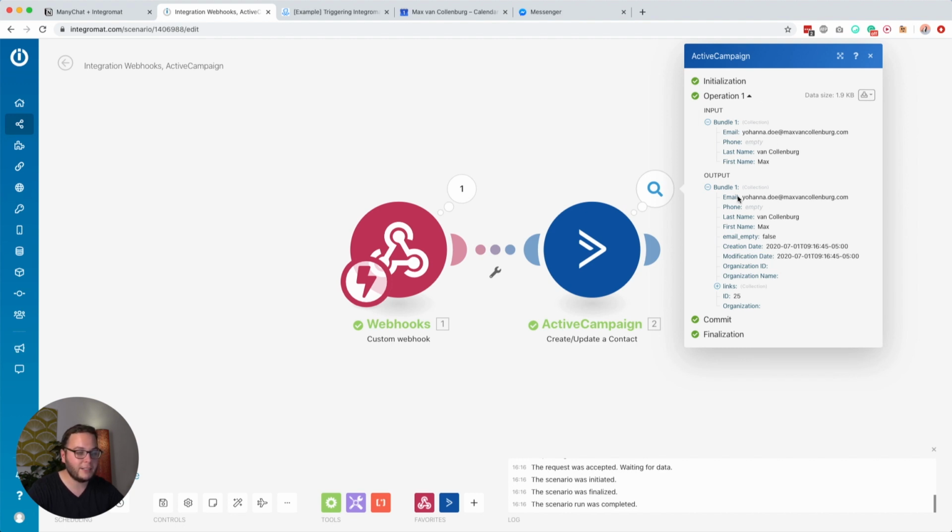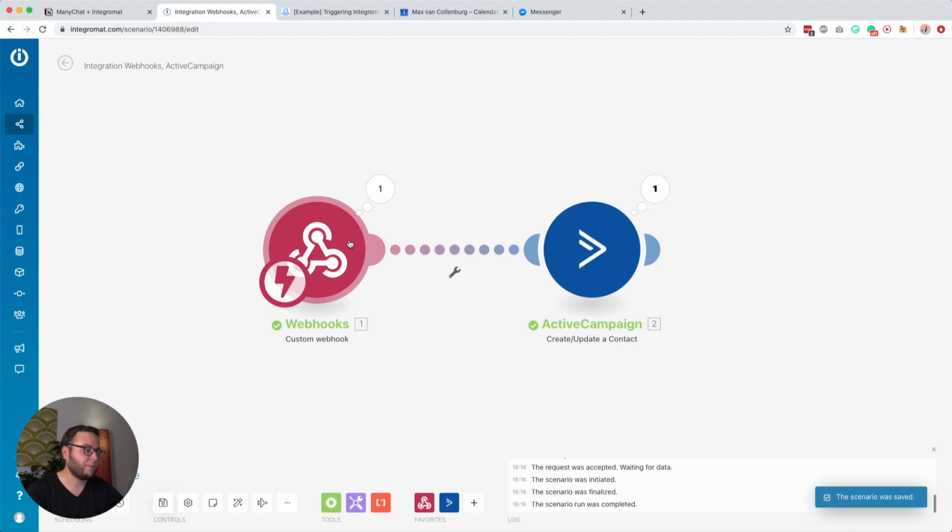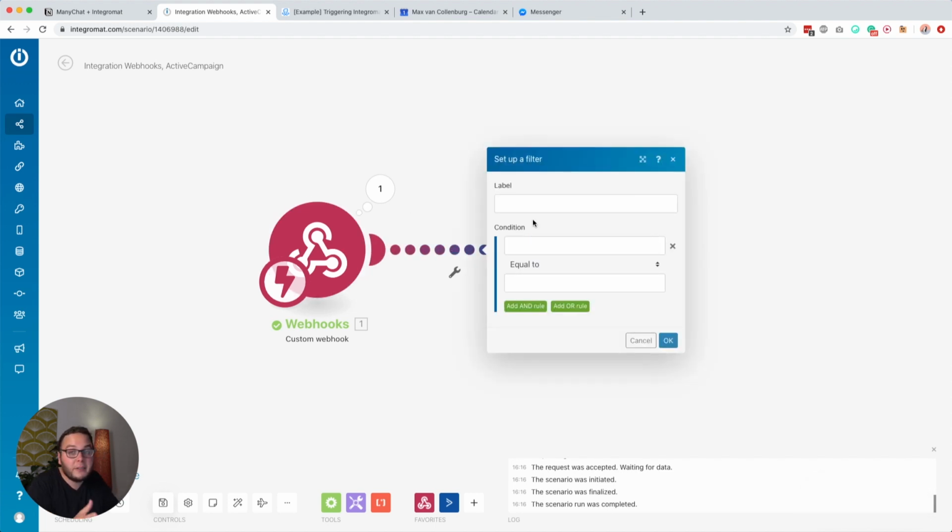So they created a new contact with this email address, the last name, first name, and then this is the contact ID. I'll also show you a bit more about that in a bit. And then if you want, you can create a filter. So filters are handy if you want to filter some kind of steps.